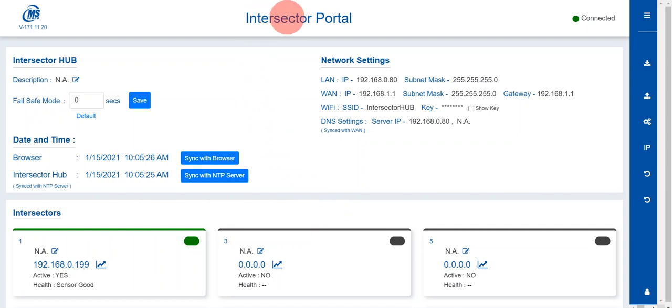You can see it says at the top here, Intersector portal. The very first thing you want to check is in the upper right corner, the status of the connection. Right here we have a green dot which indicates everything's a go, and it says connected. It's pretty clear. And this indicates that our connections are good. The hub's talking to the sensors. We're connected to our portal. Everything seems to be fine. So now we can proceed.